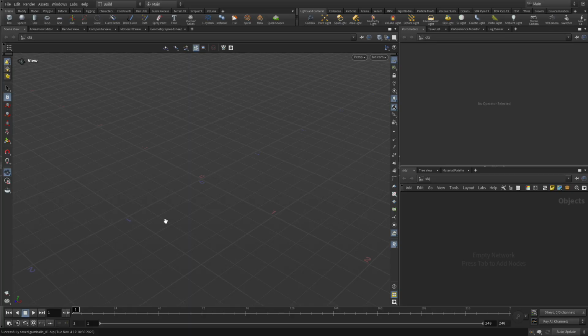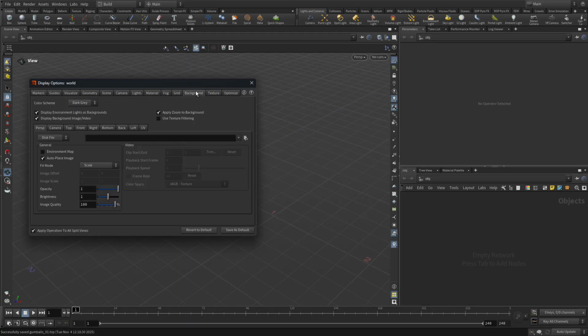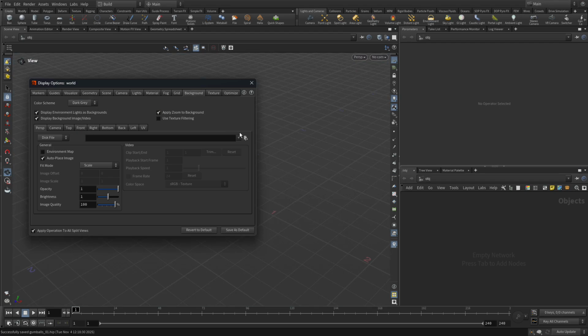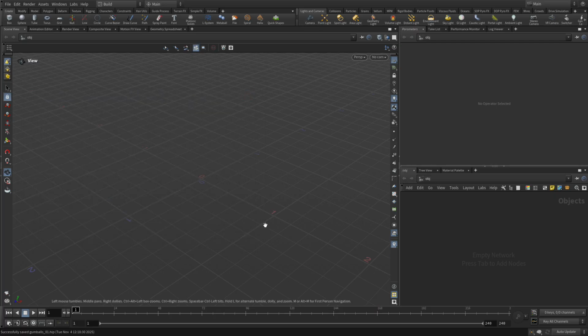Now, currently this workspace has a dark gray look. If we press D, you go to background, that's because we set this to dark gray. I think it's light by default. I personally like dark gray, so I've made the switch there.